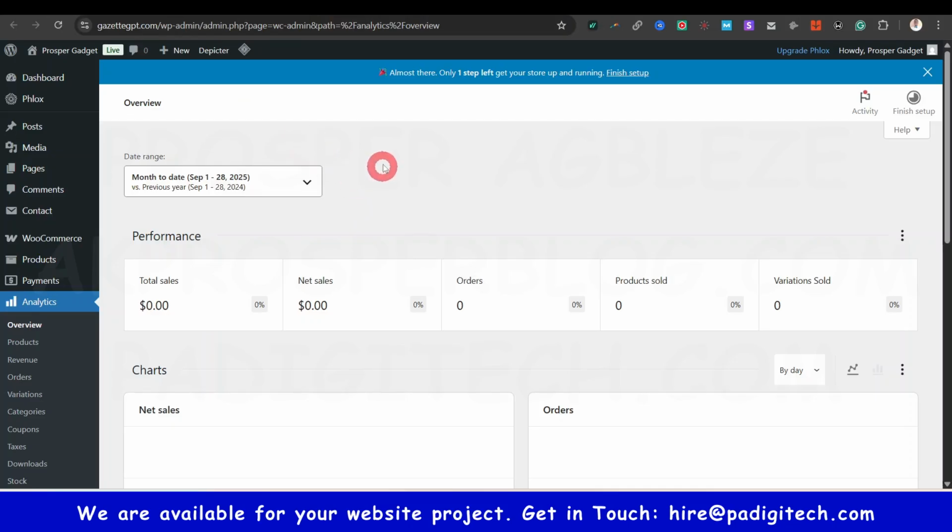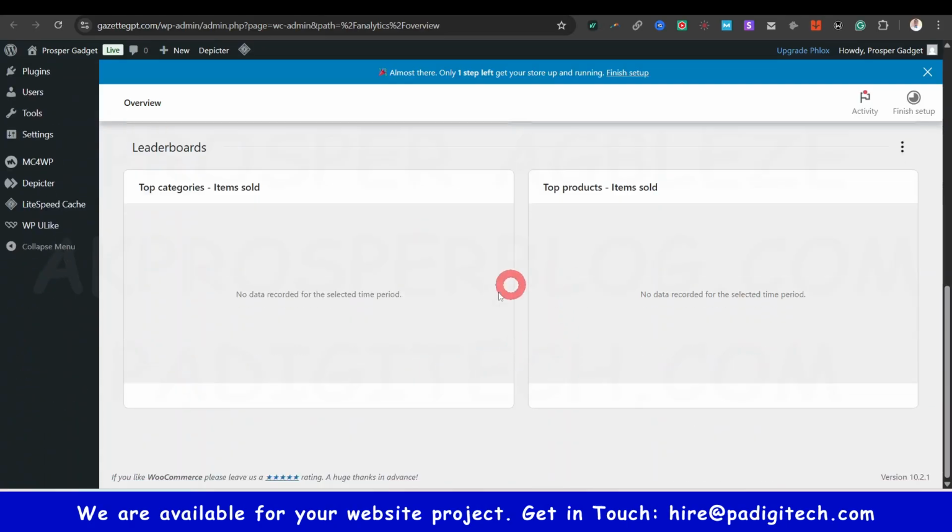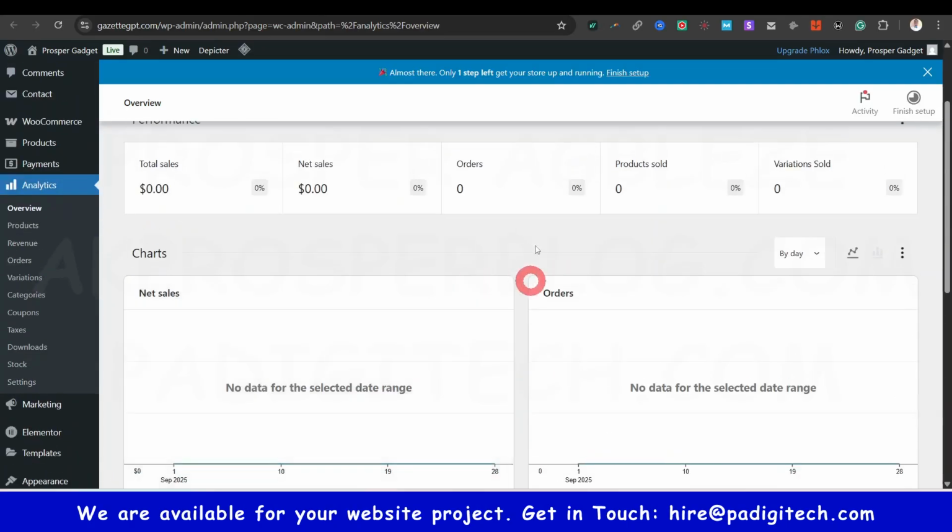All right, so now this is the overview for analytics. This is where you are going to see your analytics once you start making sales, and this is going to make sense. You can select the date range. You're going to see your total sales, your net sales, total order, product sold, and then variation sold. Since we've not started making sales, we don't have much data here, but that's what this place is meant for. So let me close it.